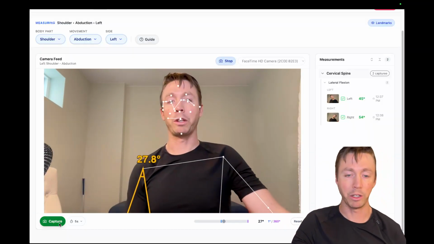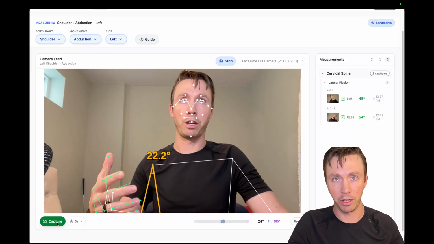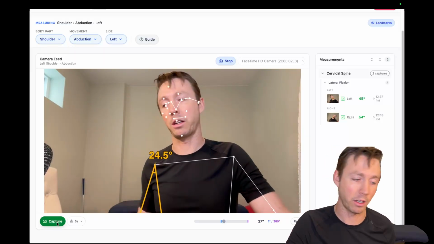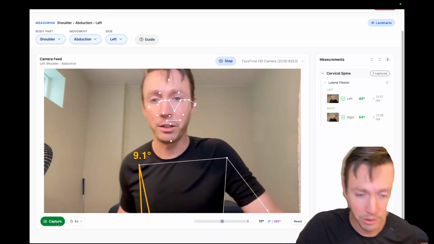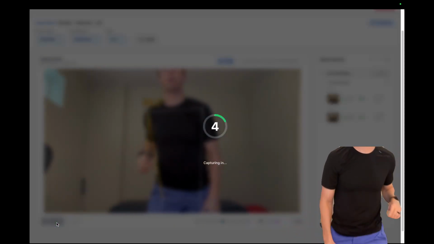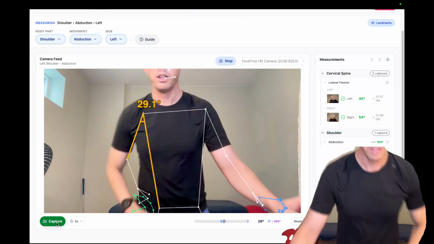Okay, so what we're going to do is we have 5 seconds to get into position. I want to make sure my left hip and all those other body parts are visible, so I'm just going to go ahead and back up here. But I have 5 seconds to do that, so I'll hit capture. Okay, and we go up and out to the side. Great. So that looks good.